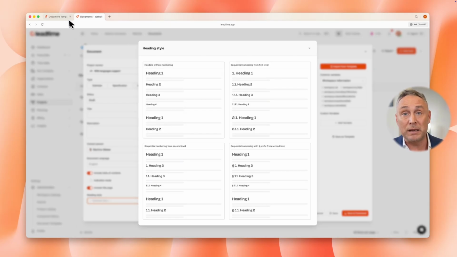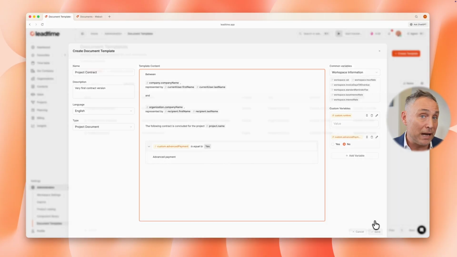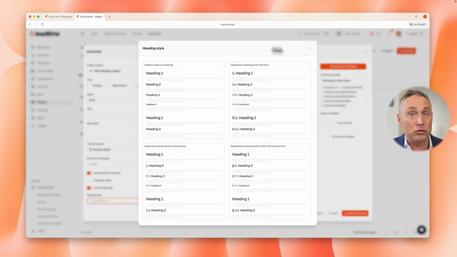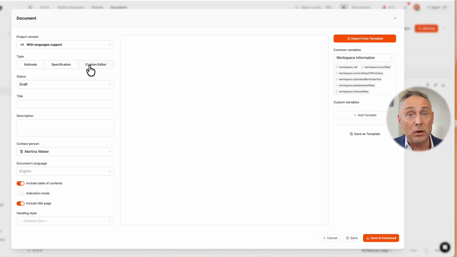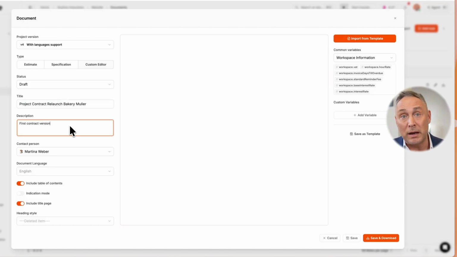Now I use the template in the project. I open the Bakery Mueller project, switch to the Documents tab, and click Create Document. I select the project version, document type, free document. I enter a title, Project Contract Website Relaunch Bakery Mueller. Status is set to draft. I select the contact person.